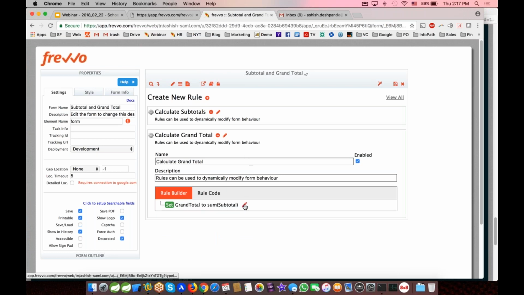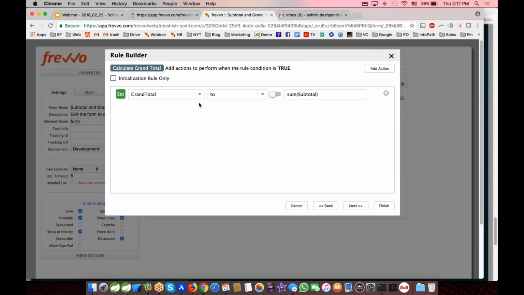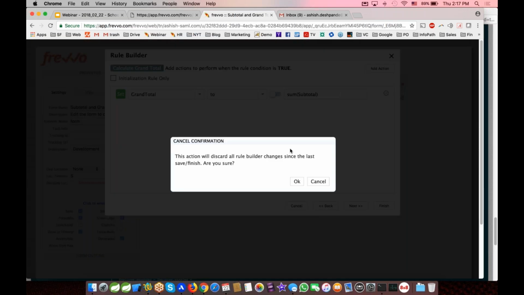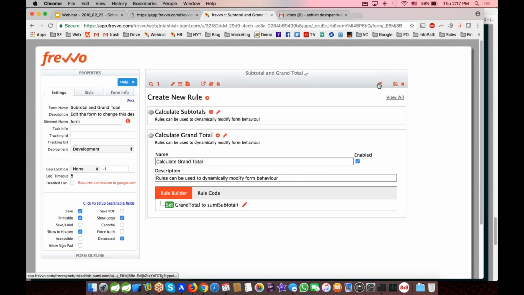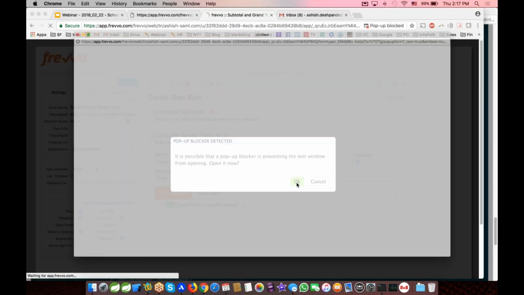Calculating the grand total is even easier. There's really nothing to do. There's no condition. You just set the grand total to the sum of all the subtotals, and that's all there is to it. Let's take a quick look, and you click this little button here to try the form out.